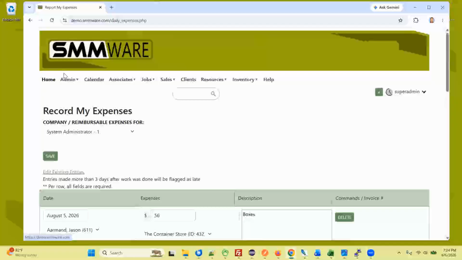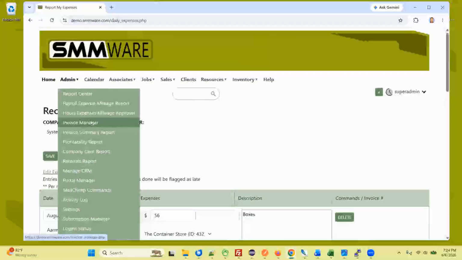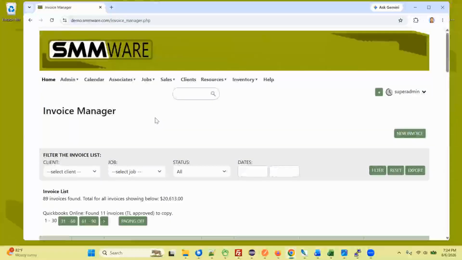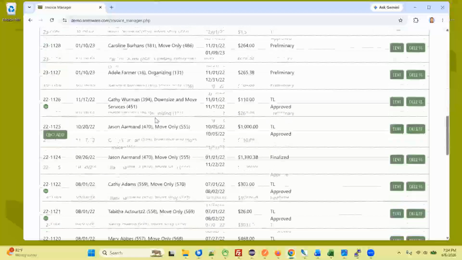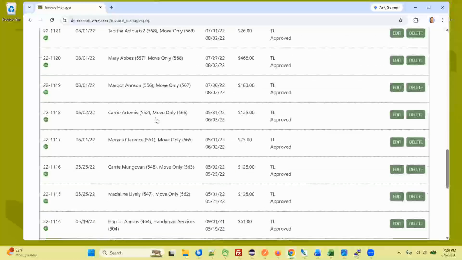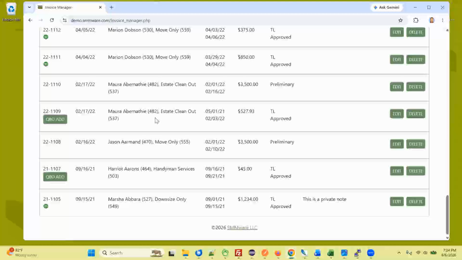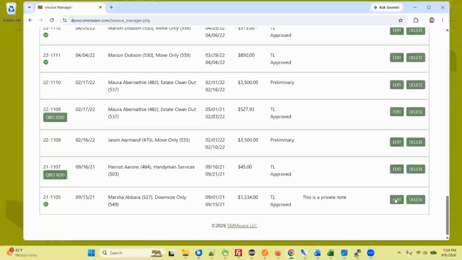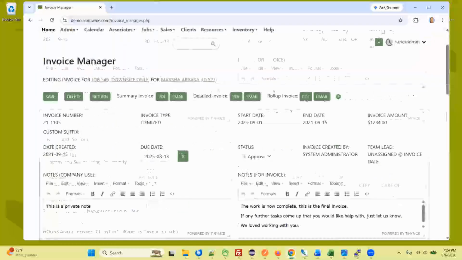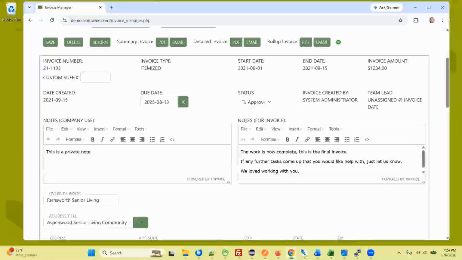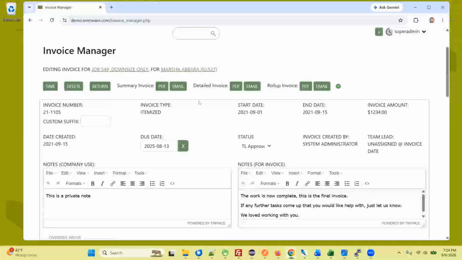Next, we're going to talk about invoices. So I'm going to Admin and then Invoice Manager. So we'll pick one. All right, and for here, I'll point out first that we have different status levels. I'm going to roll this one back to being preliminary.